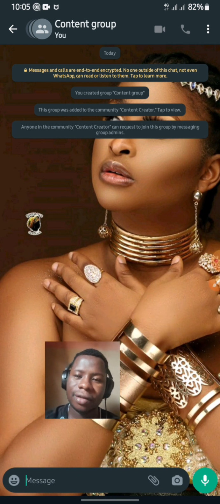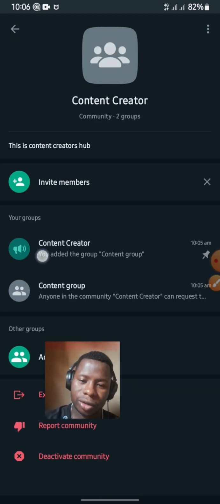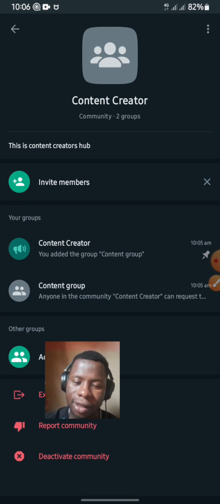So that is it guys. This is how you can easily create your WhatsApp community and add your existing group or create a new group under your WhatsApp community.